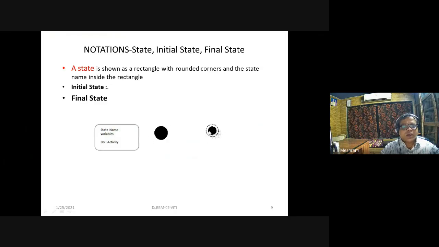This is the final state. Final state indicates that the execution of the state machine or the enclosing state has been completed. So a final state is represented as a filled black circle surrounded by an unfilled circle.